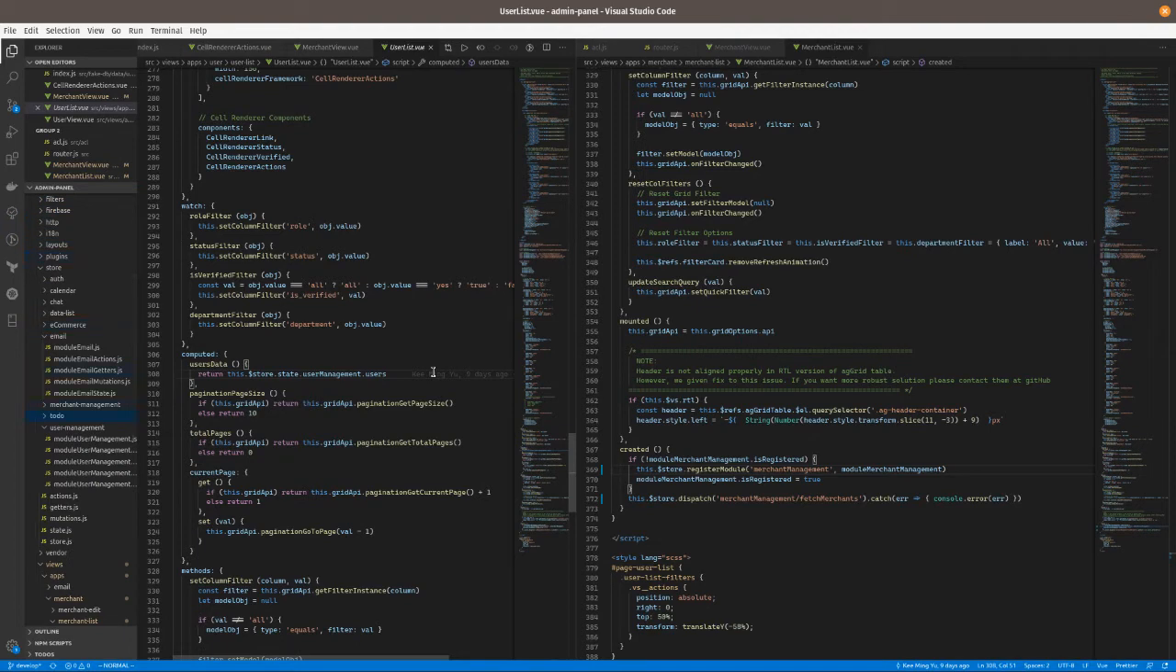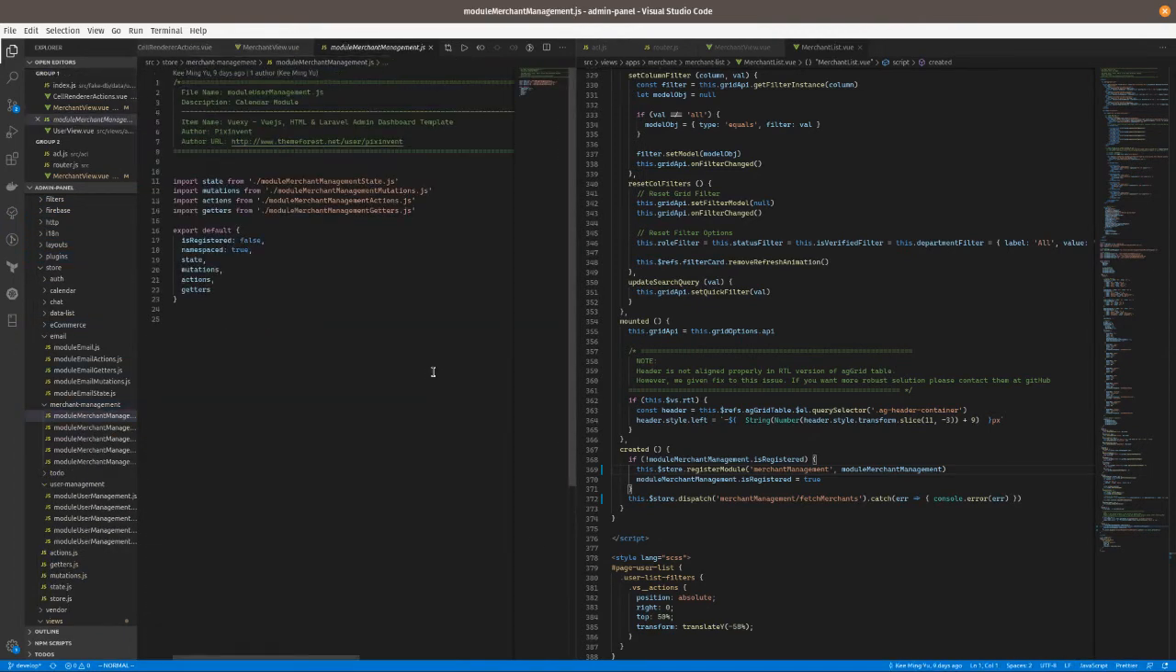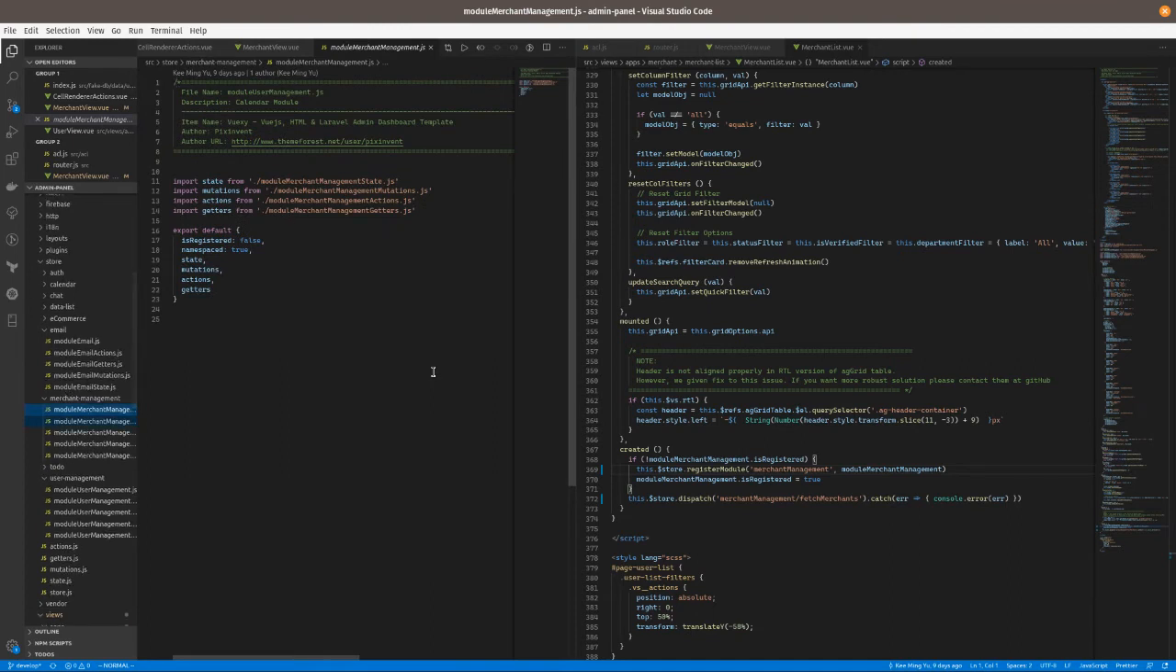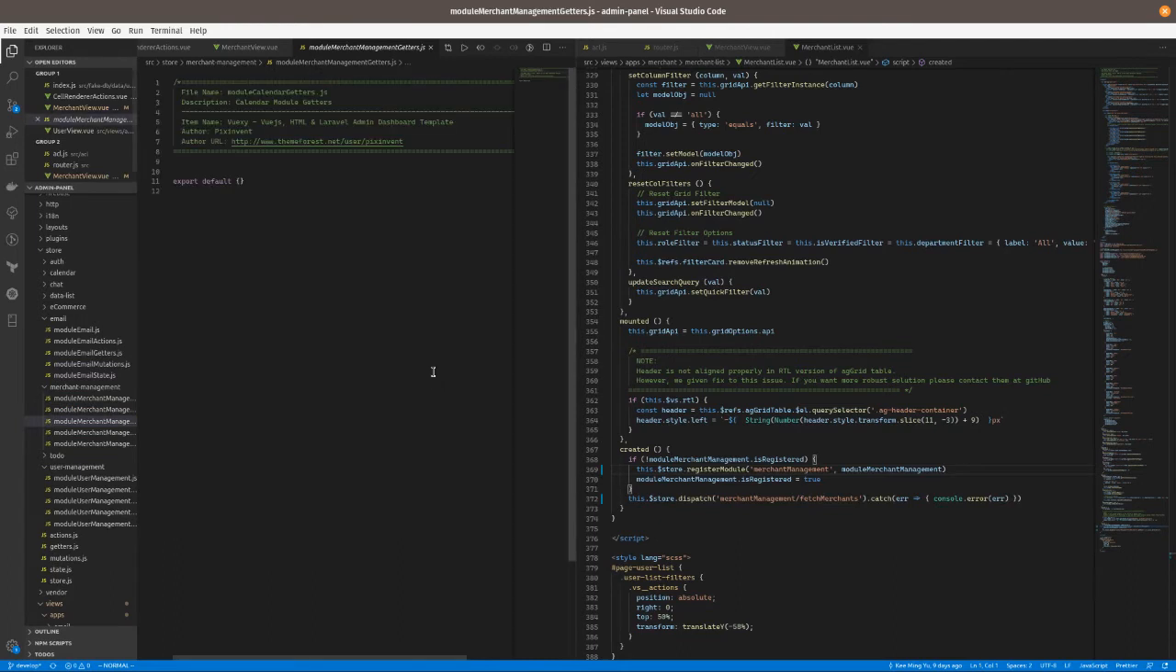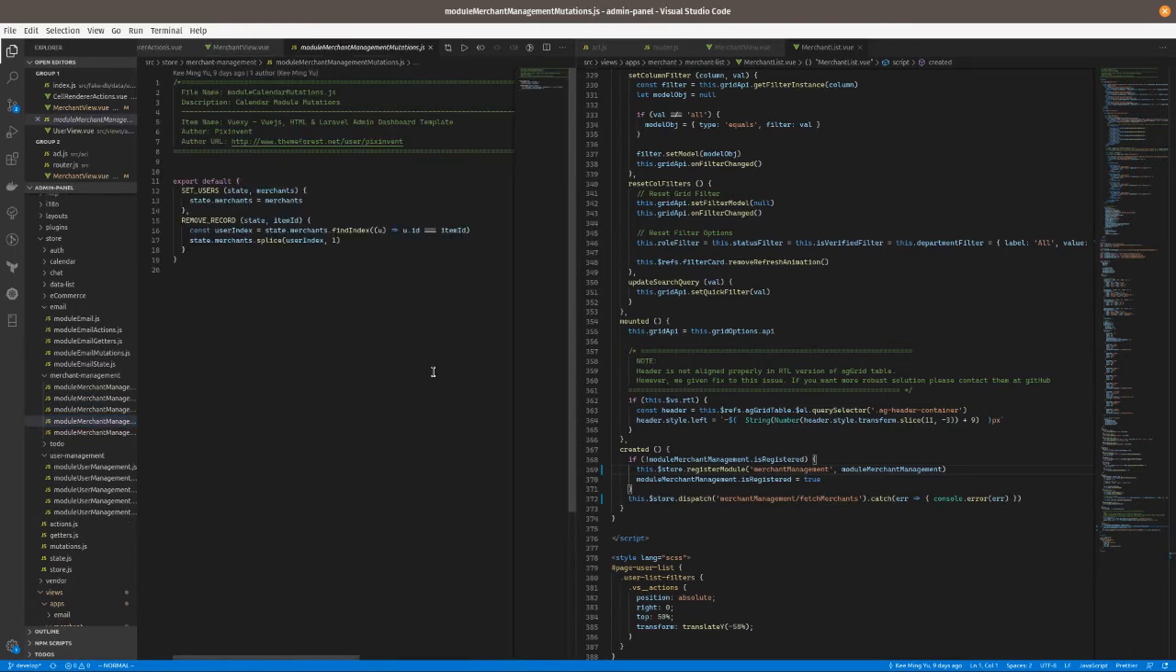Merchant management. Module merchant management. Okay, merchant management state, merchant management actions, getters, setters. Inside here, I need to find fetch merchants. Remove merchant. Okay. Export default, merchant management mutation, set users, there you go. Let's call it set merchants. Merchant management, set merchants.